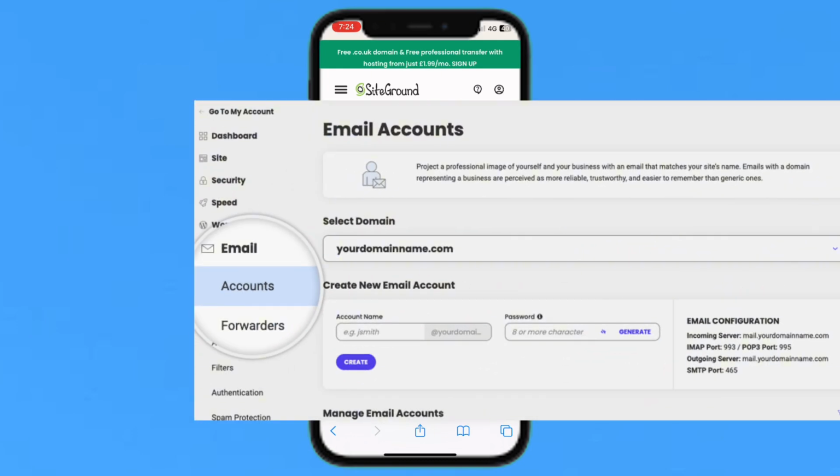After creating your account, you will have to just log in and go to your client area website, choose the website for which you would like to create an email account, and click on the site tools.